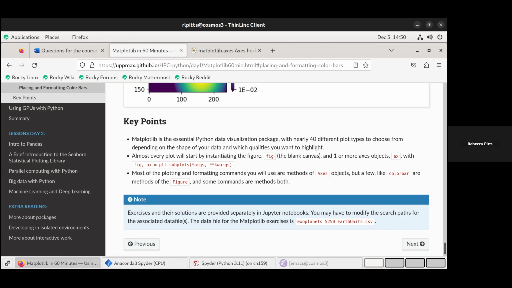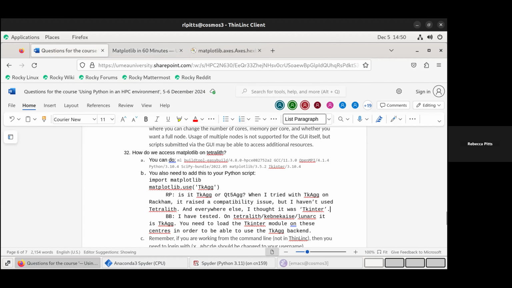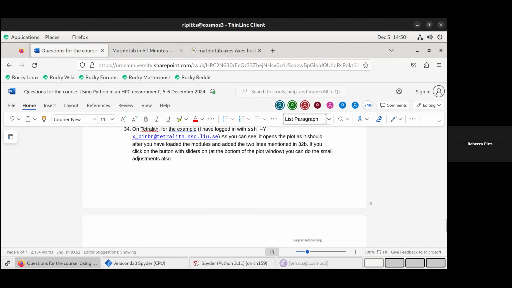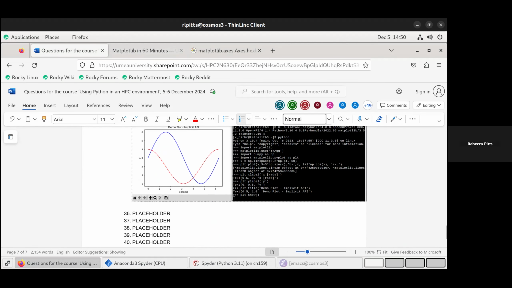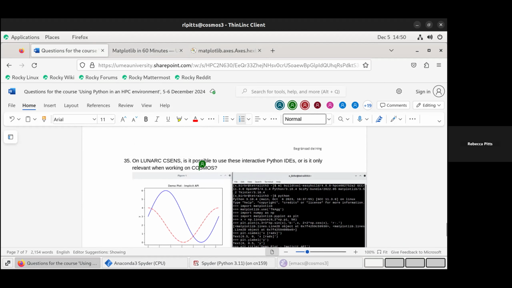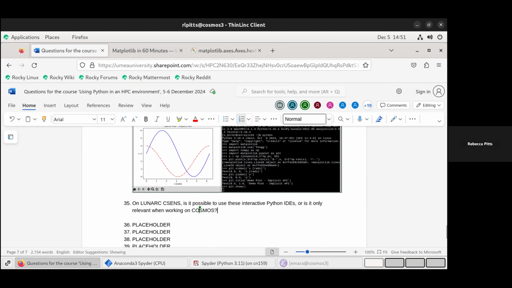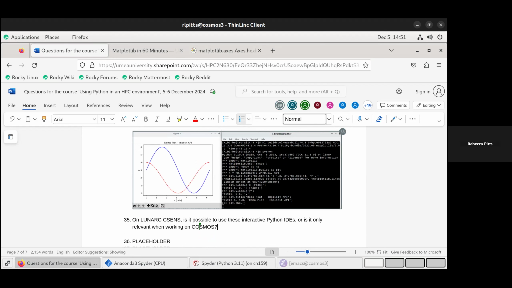All right. So let me see what other questions were asked. I'm not sure about CSense because I don't have access to it. I think you can use these IDEs. The thing that you can't do is that there are a few commands in, for instance, Seaborn, where you load data repositories online, and since CSense is not connected to the internet, you won't be able to do that.